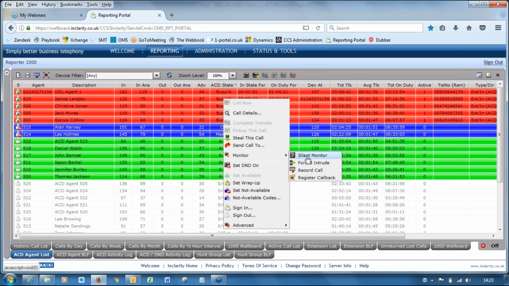I should say that the silent monitor activity doesn't trigger because that's not quite lined up, and we're recommending using our Redbox recording tool to do the silent monitoring. Similarly, the record button doesn't actually trigger a recording because if you are using recording, it's always on from our Redbox instead, and that's where you would go to check those recordings. A register callback is not an active function either, but the forced intrude is a call barge that will work if that's lined up right.